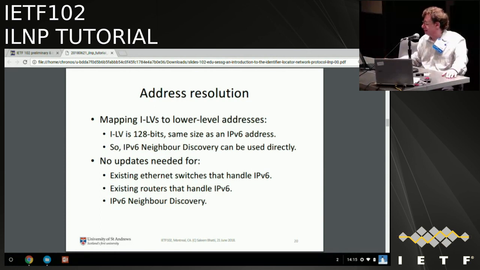So the resulting thing is 128 bits. So anything that handles IPv6 just sees an IPv6 address. It doesn't need to know anything is different. For routers, when you're using ILNP between the ends, there is not even any recommended modification of behavior. It just works. It's not like, well, maybe it'll work. No, it works. Neighbor discovery works.